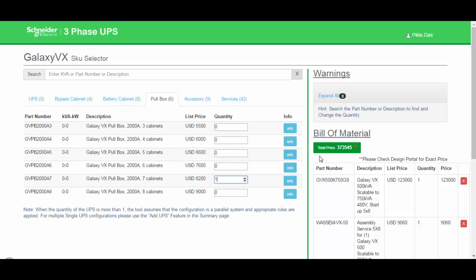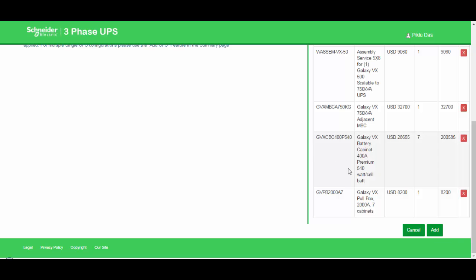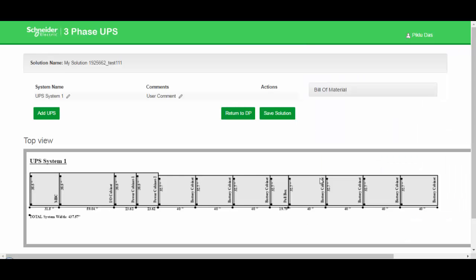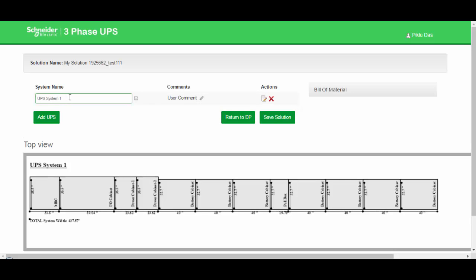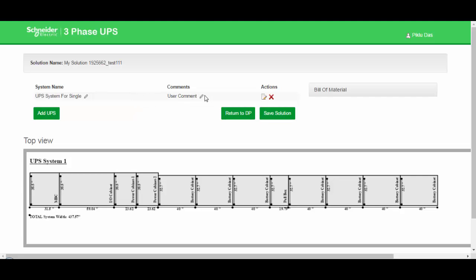So once the user is satisfied with the selection of the configuration, the user can click on the add button, and this will add a new system to the summary page with the name UPS system 1. The user can also edit and rename the system name, and also leave comments for the approvers.